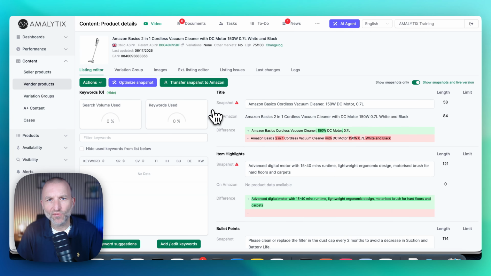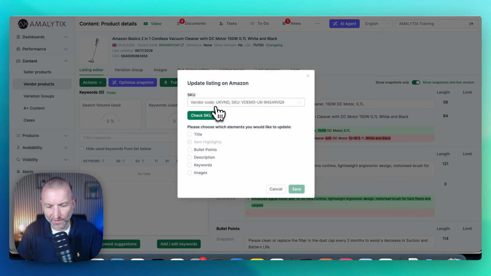And if I want to transfer this now to Amazon, this is just another click. I click here and now I can transfer it. We still have disabled item highlights for now because Amazon's API does not support it yet. But if you're watching this video at a later stage, please check in again. It might be working already.